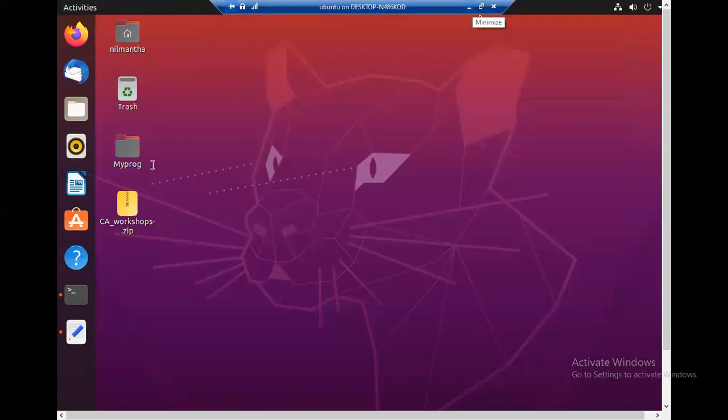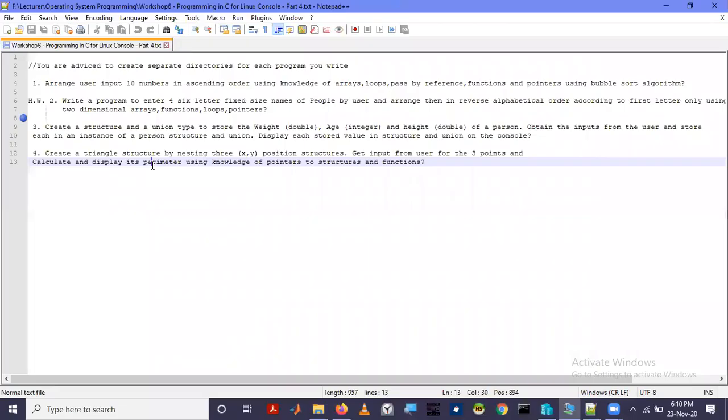So here is the last example of our C programming session. Here you are asked to create a triangle structure by nesting 3 XY position structures. As members of the structure, you can use other structure data types. That means a structure can be nested inside a structure. So here, we'll see how to do that.